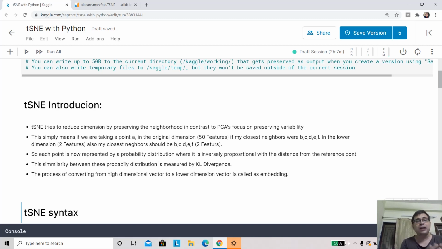Okay, so we have done a theory of this particular concept in great detail. But nevertheless, I will try to give you a very quick gist of the basic working of tSNE. Alright, so tSNE tries to reduce dimension by preserving the neighborhood, in contrast to PCA, which focuses on preserving variability. So what do we mean by that? Let's say in your original feature space, you have 50 dimensions, and for a particular reference point A, let's say the closest neighbors are B, C, D, E, and F. If by some trick I can convert this from 50 dimensions to 2 dimensions, this neighborhood information will be retained. What I mean by that is, in this 2 dimensions also, the closest neighbors of A will be B, C, D, E, and F.